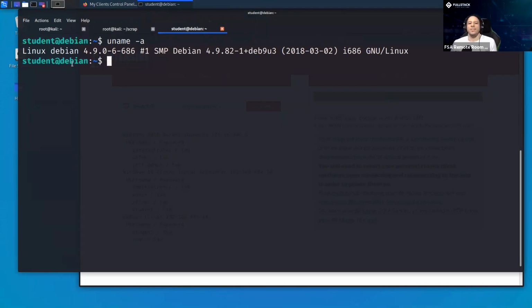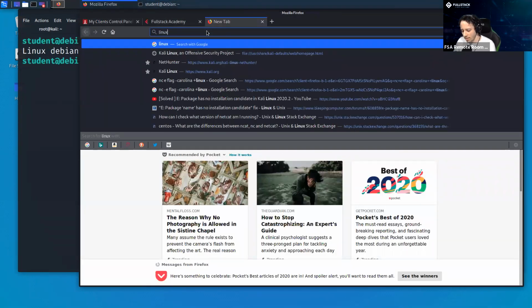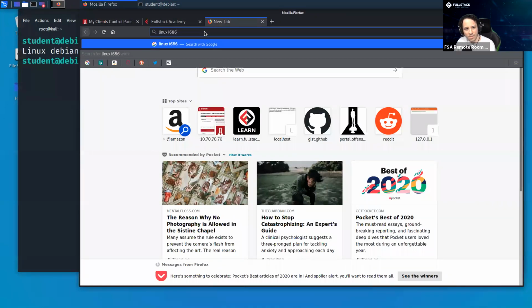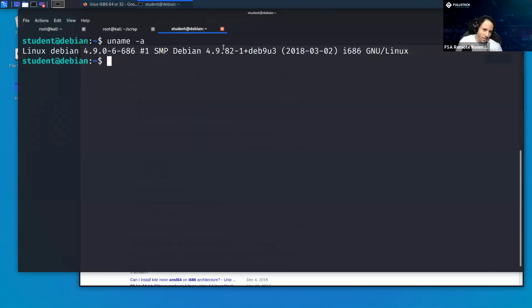And usually this is enough information for me to move through, right? So I know we are Linux. I already knew we were Linux. But then I see this i686, and this should help me understand what the architecture is. I should be able to just Google Linux, say x86, 64 or 32. i686 means that you're using a 32-bit OS. Cool. So if you didn't know, now you know.